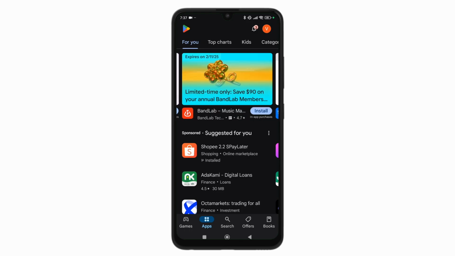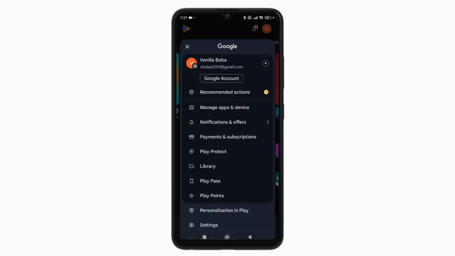Hi, today I'm going to show you how you can change country in your Google Play Store. Now, from your Google Play Store, you want to go to the profile section up here. And then on the profile section up here, go to settings.